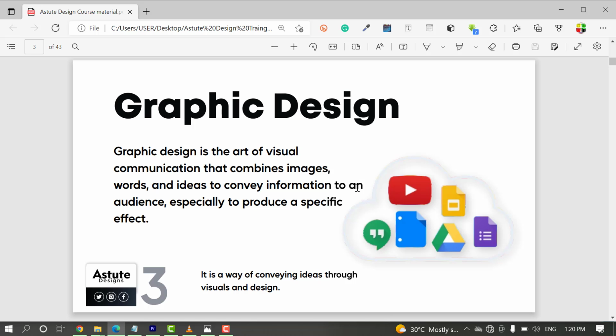So let's try to understand that. Graphic design, your design must be able to convey information. You must be able to apply an effect to your audience. So it is the way of conveying ideas through visuals and designs.